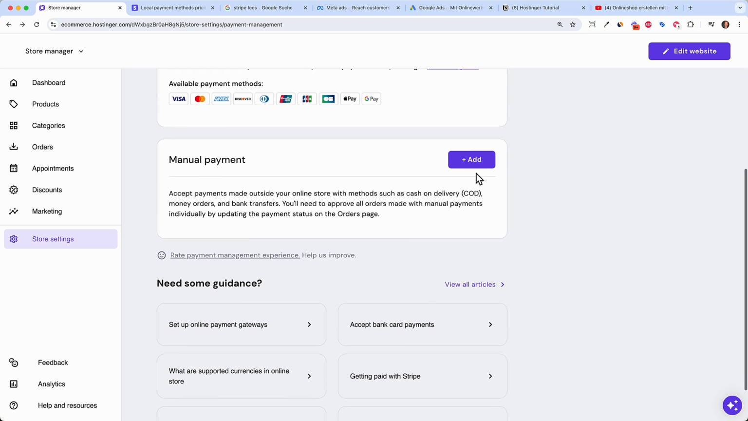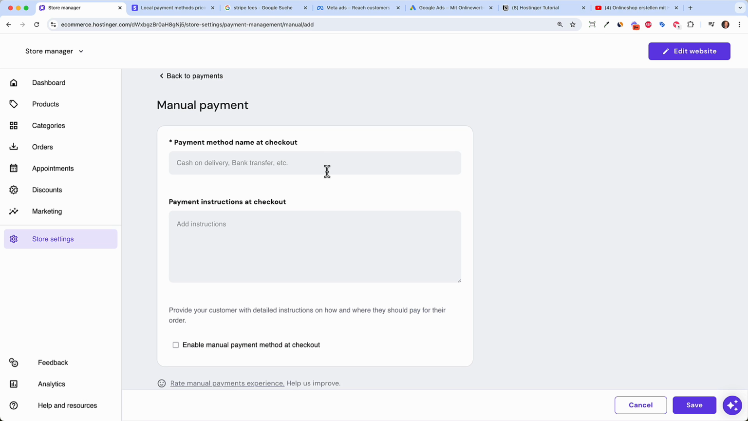And of course, you can have manual payments. For example, if you have a store, then people can purchase online and pay for it later inside your store. We can also add that, with the payment method named at the checkout, pay at store, and payment instruction, bring the cash.